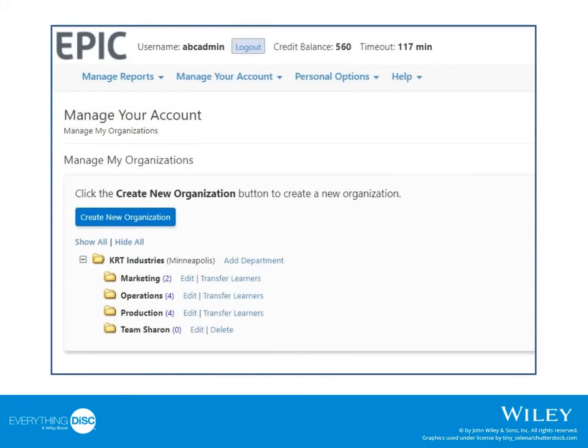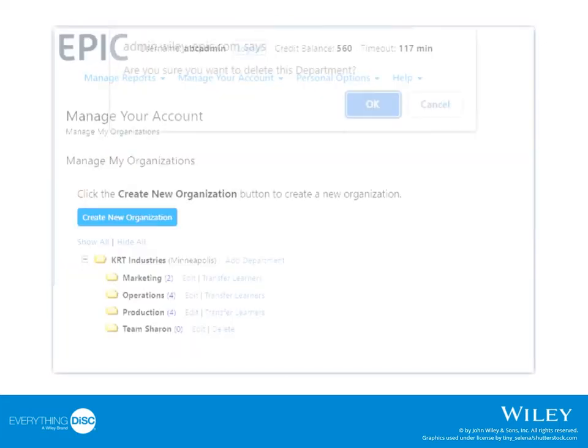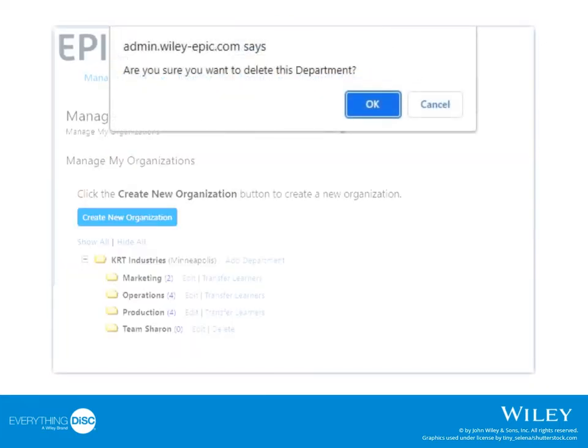If a department does not have any learners assigned to it, a delete option will be next to it. You can click Delete and a confirmation message will appear. Click Cancel to return to the Manage My Organizations page, or click OK to delete it. The deleted department will be removed from the Learners Catalyst platforms.